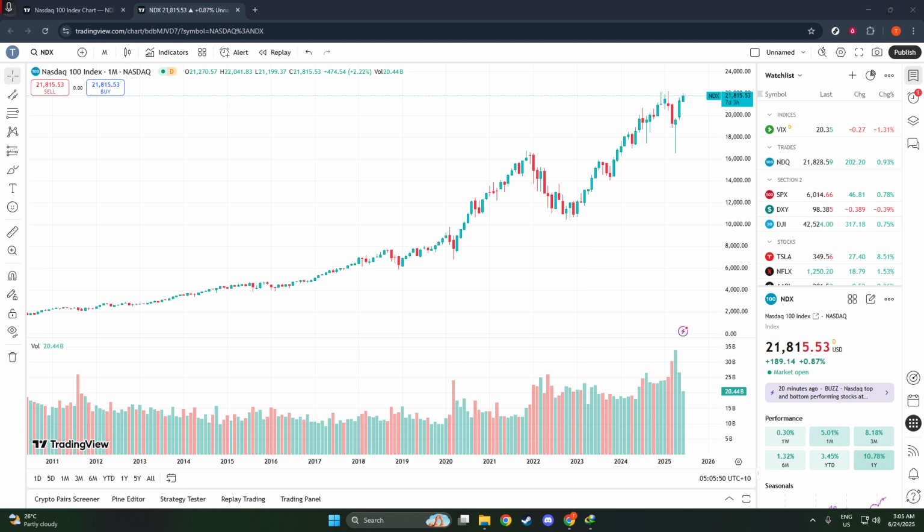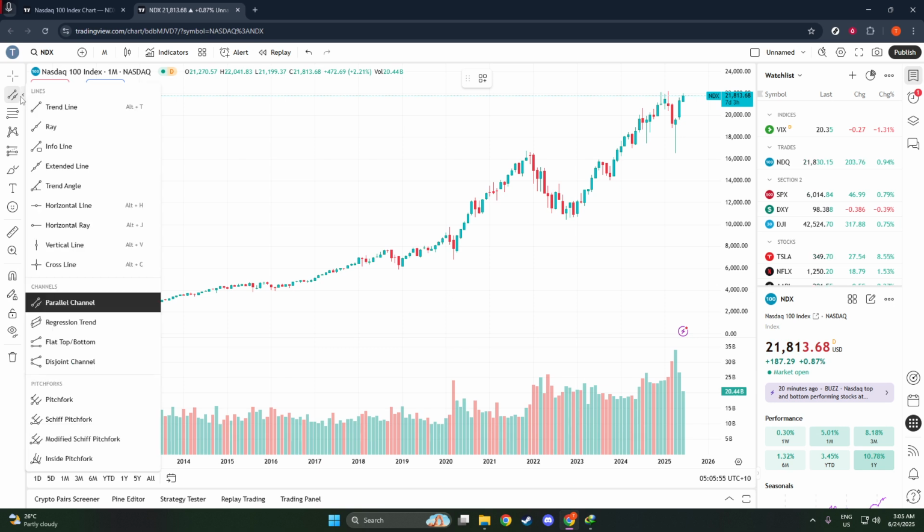First things first, let's talk about how to access the drawing toolbar. If you're using TradingView on a web or desktop platform, you'll find all the drawing tools located conveniently on the left side of the chart. However, if you're on a mobile device, it'll be slightly different. Simply tap the pencil icon positioned at the bottom of your screen to open the drawing tools menu. This setup ensures that no matter which device you're using, you can easily get to the tools you need without any hassle.